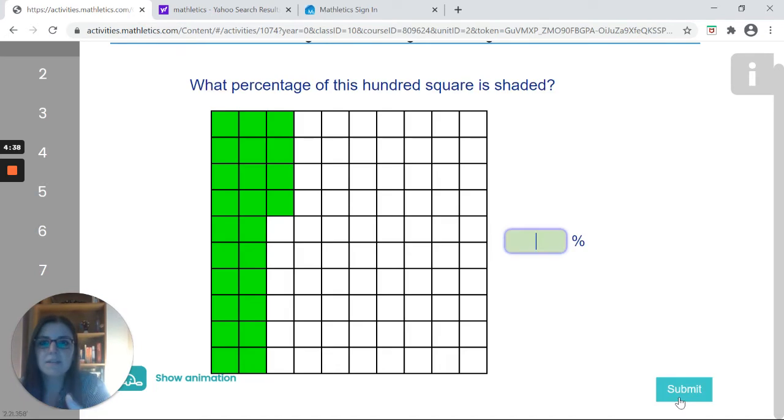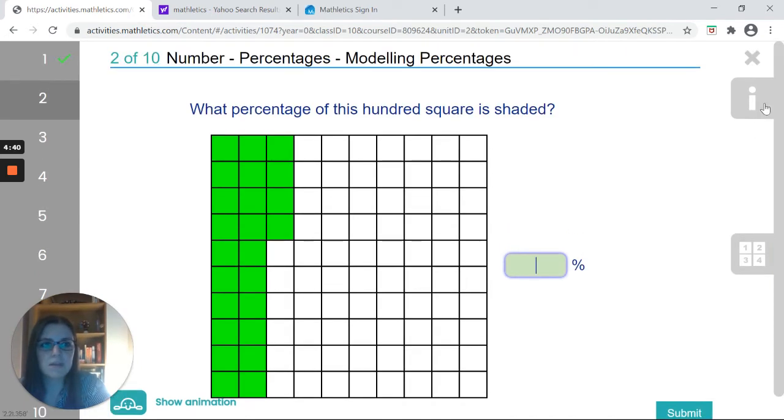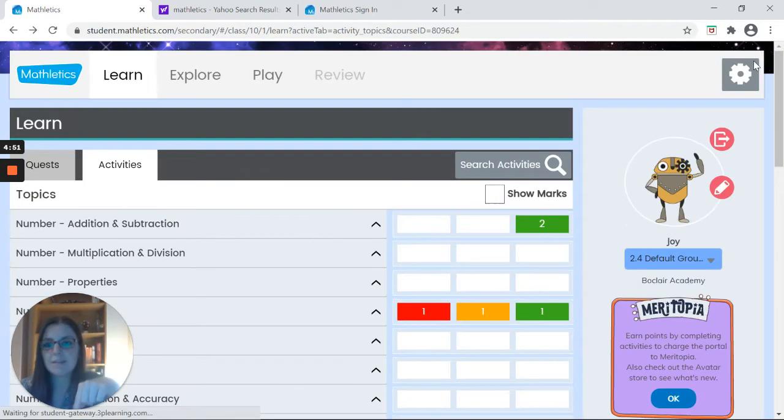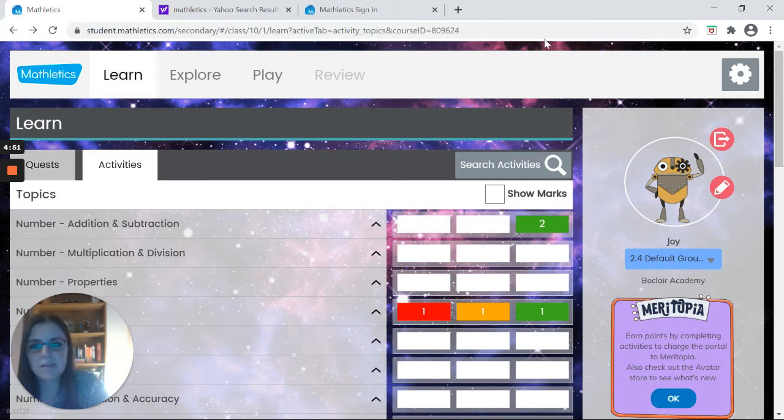Then you can go next and keep working your way through the activity. Once you've finished the activity, or if you want to leave at any point, you hit the cross on the top right hand corner. It will save your progress. You don't have to hit save at any point in Mathletics. So if I go back into the activity later, it will take me to the same place.